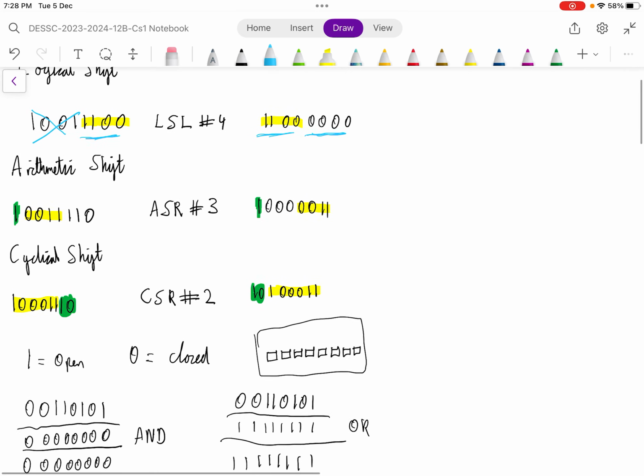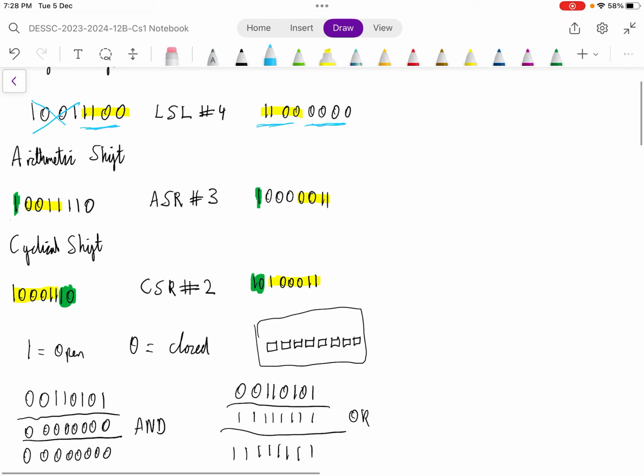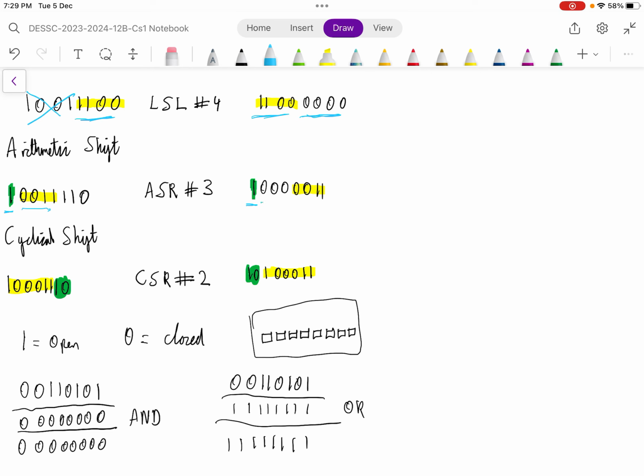An arithmetic shift will keep this first bit the same throughout the shift, as this is likely a signed bit that can be used in 2's complement or sign and magnitude, for example. Then the rest will follow the same pattern as a logical shift. So here, these 4 bits will move 3 to the right and be replaced with zeros at the end there.